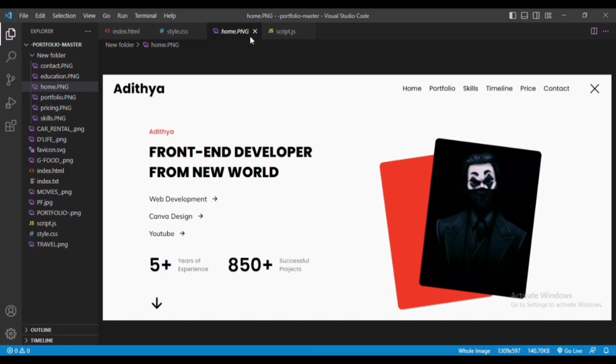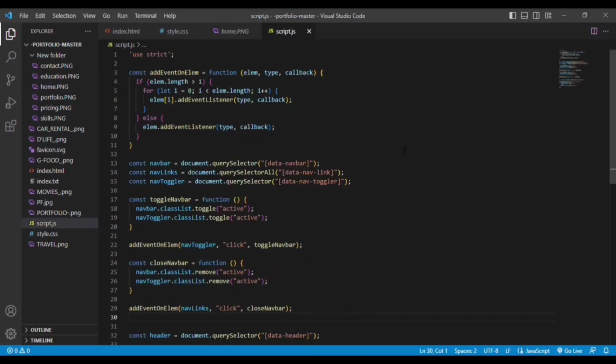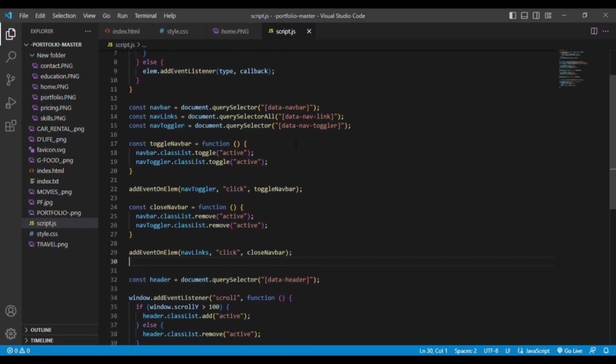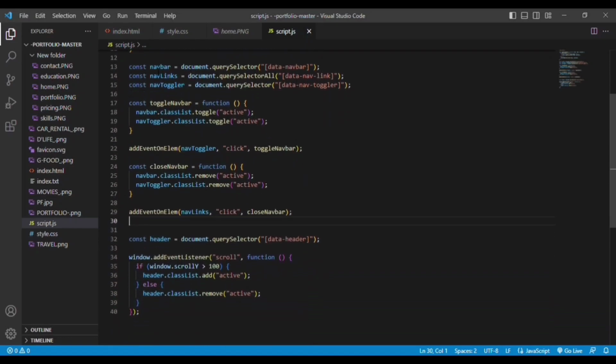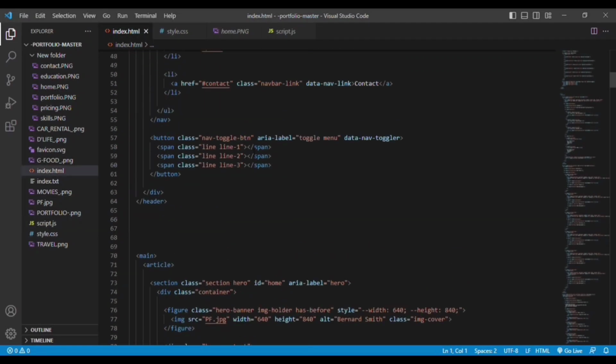That code is written here in the JavaScript. First we have add event listeners to each and every element. We are adding an event listener. So as we go into each and every section, an event listener will be added to it. So in the navbar, what we are doing is data navbar, data nav link and data nav toggle. Here you can see the nav section, we have nav toggle button, toggle menu. So these values are referred over here.